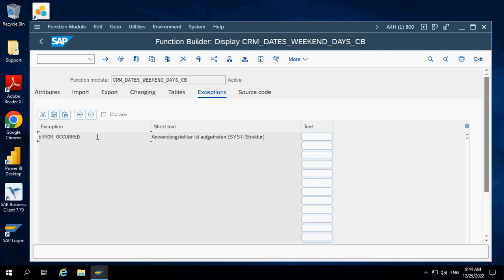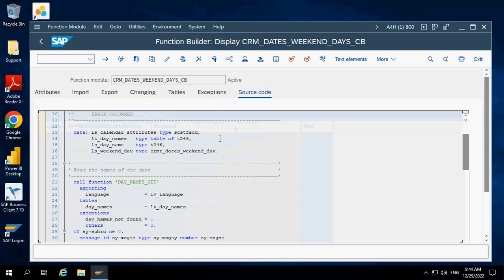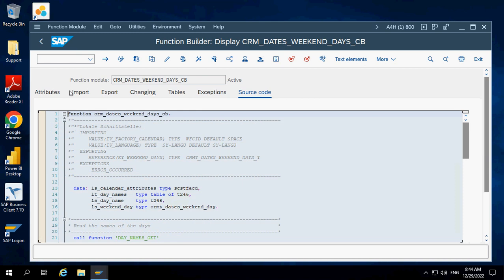Now go to source code. In the source code section, we are going to write our actual code by using these importing parameters as input and return data to the export or changing parameters, right?